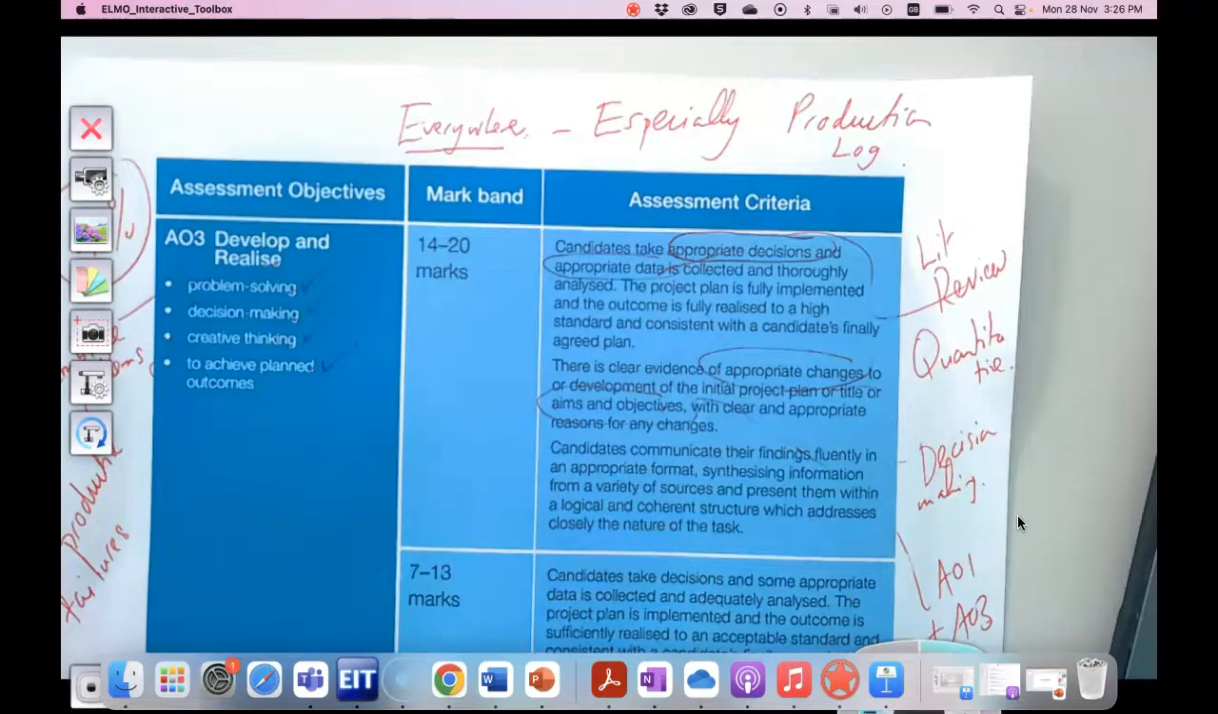We would find it in the production log. They'll tell you about their decision making. So you remember earlier I said it's desirable for them to make changes. They must substantiate those changes and explain exactly why it is they've made this particular change.